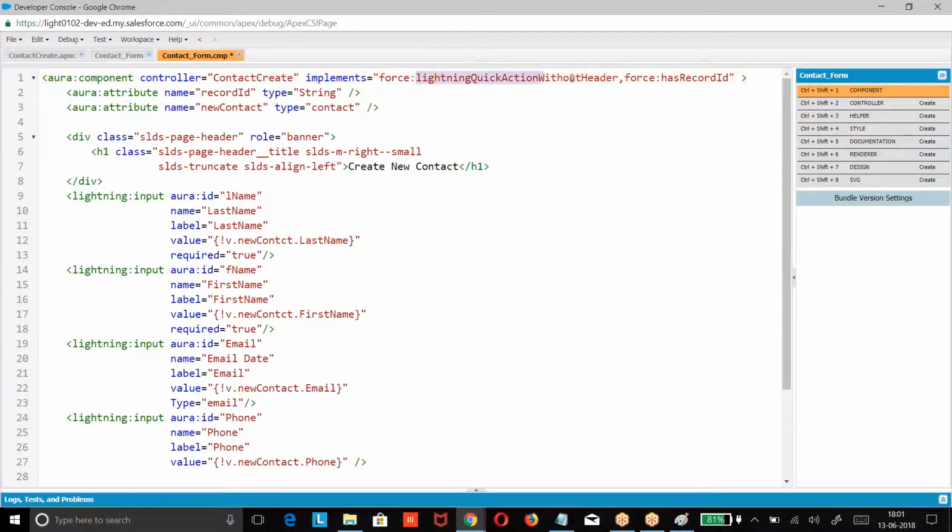What is the purpose of this interface? Whenever you want to create a quick action or a global action, that component has to implement force:lightningQuickAction or force:lightningQuickActionWithoutHeader. Already we have seen, if I don't want the header and footer, then I can go with without header. Only the body of the component will be displayed in the modal. With the header, I want to have lightningQuickAction. What is the other one? force:hasRecordId. It is going to take the ID of the record from where we are referring to this action. Now we already had the attribute recordId. Whichever recordId is coming here, that recordId we are referring to.